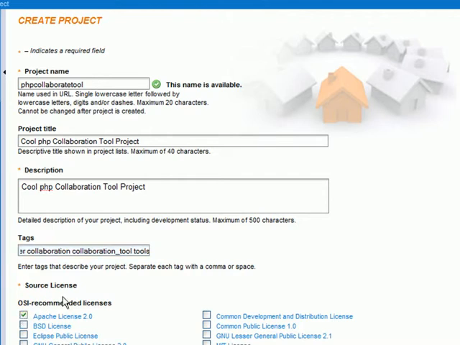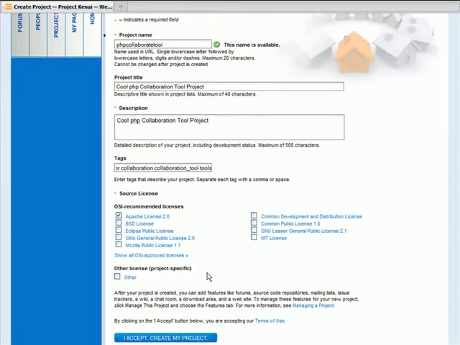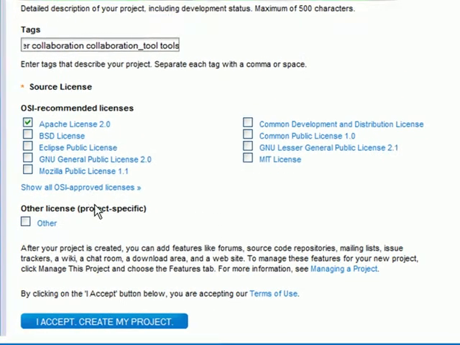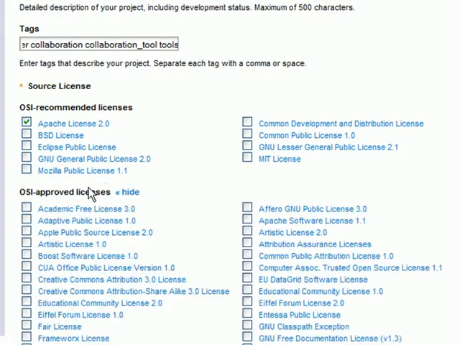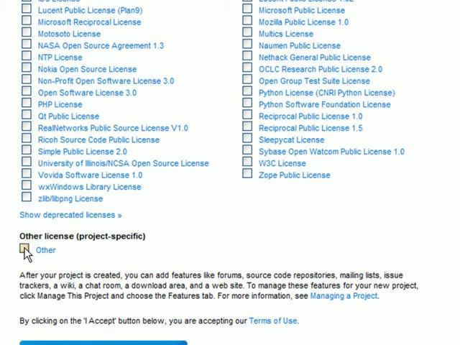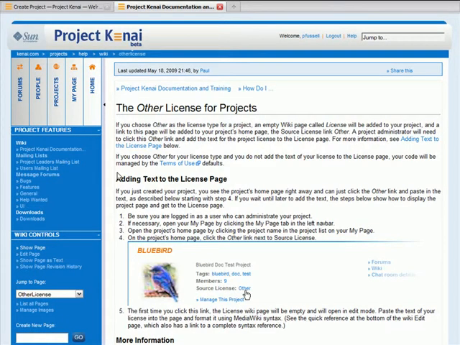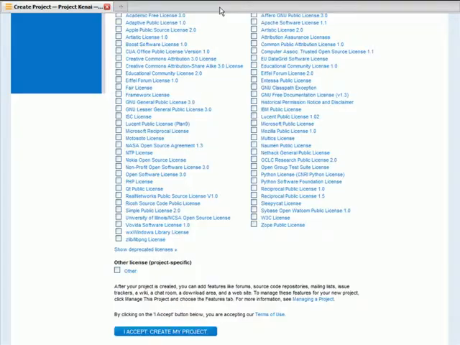If you're wondering which license to pick, you can click the license name, and you'll be taken to a page describing the license. If you don't see the license you want, you can click Show All OSI Approved Licenses to see more. If you don't see a license you want here, you can click Other and enter your own license later, as described on this help page. We'll go back to creating the project.